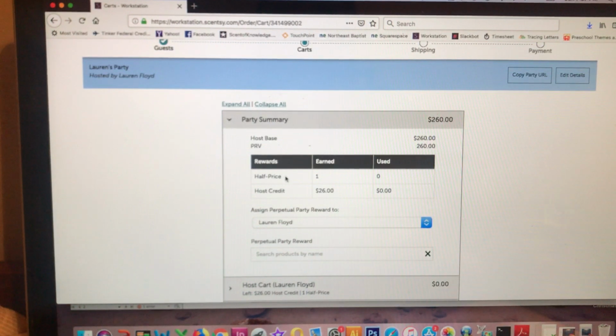You see here that with that 260, I have earned a half off reward and I've earned $26 in host credit. So when I am ready to close out this party, I will want to redeem those before we close them out. Redeeming host rewards is something you have to do before you close the entire party out. It's not something they can take advantage of after the fact. The really nice thing about that is that means that they're getting free shipping on all of their host rewards in addition to any orders.